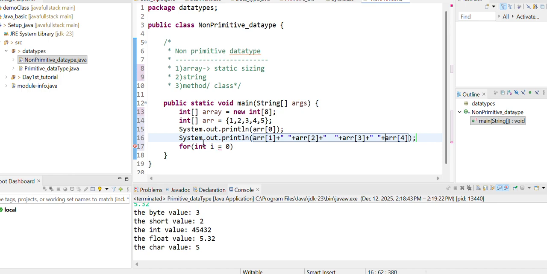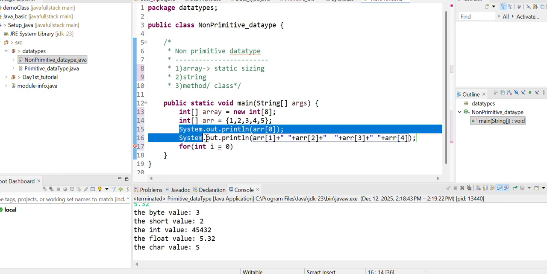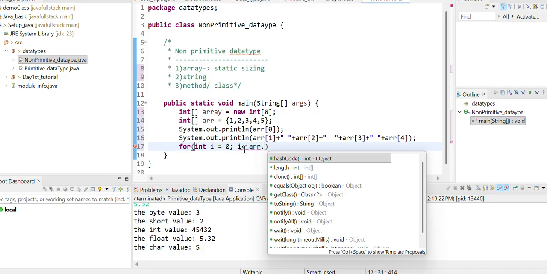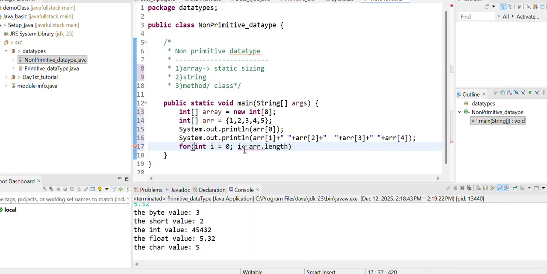Like this, we would have to write System.out.println that many times, once per value, if we are not using a looping statement. That is the reason I am using the looping statement here. I less than size means 5. If we don't know the size, in Java arrays there is an inbuilt property, length, so we can use length.